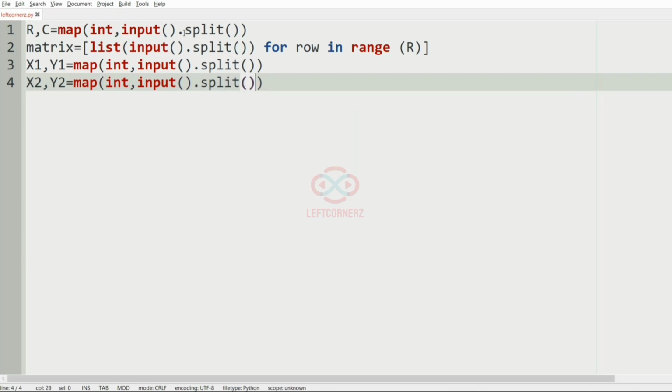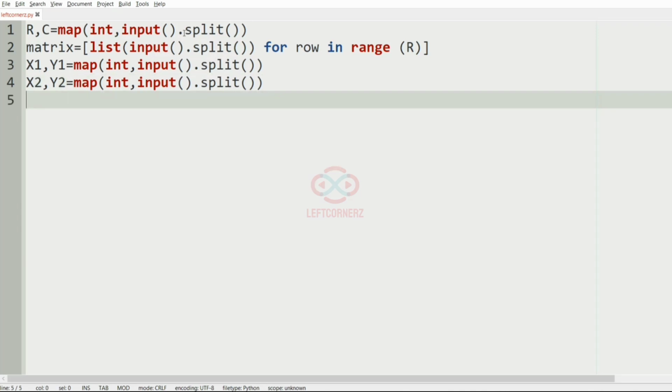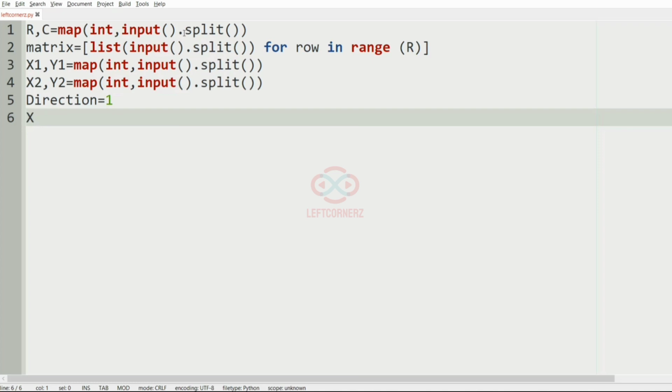After getting our inputs, now we'll have a variable called direction equal to 1 initially, and then we'll have to subtract 1 from x1, x2, y1, y2. So x1 is x1 minus 1, and x2 is x2 minus 1, and y1 is y1 minus 1, and y2 is y2 minus 1.